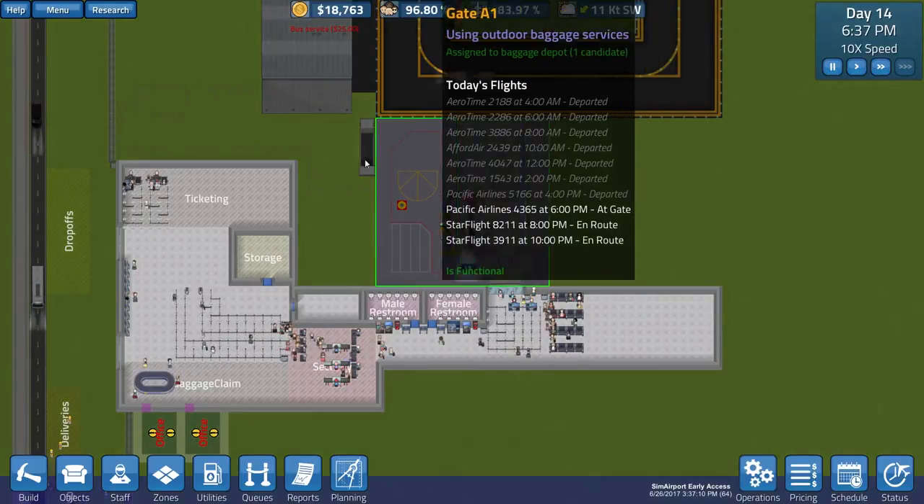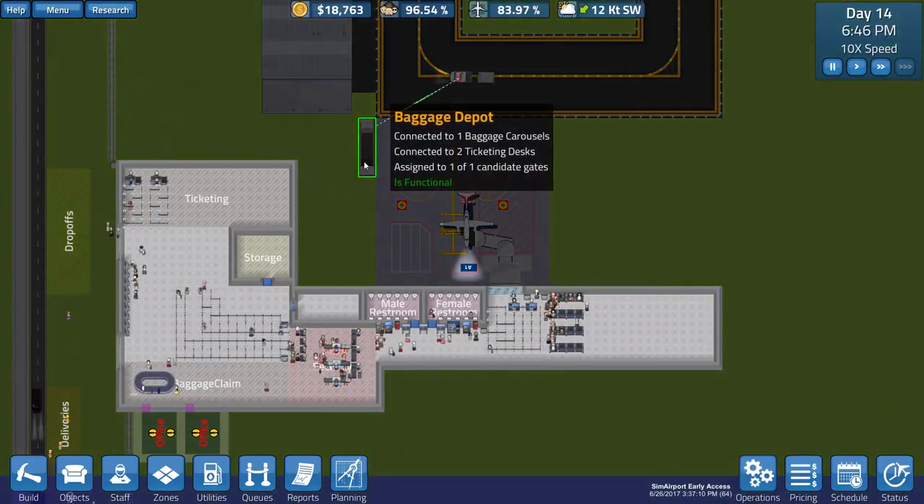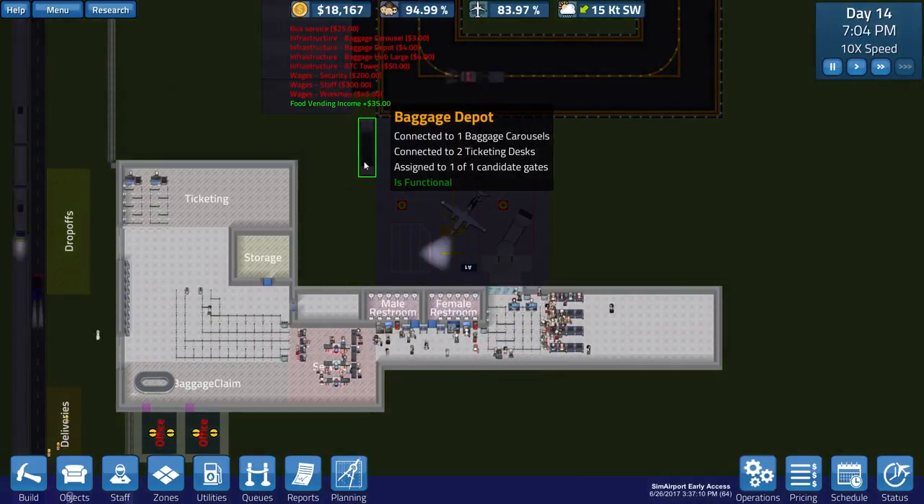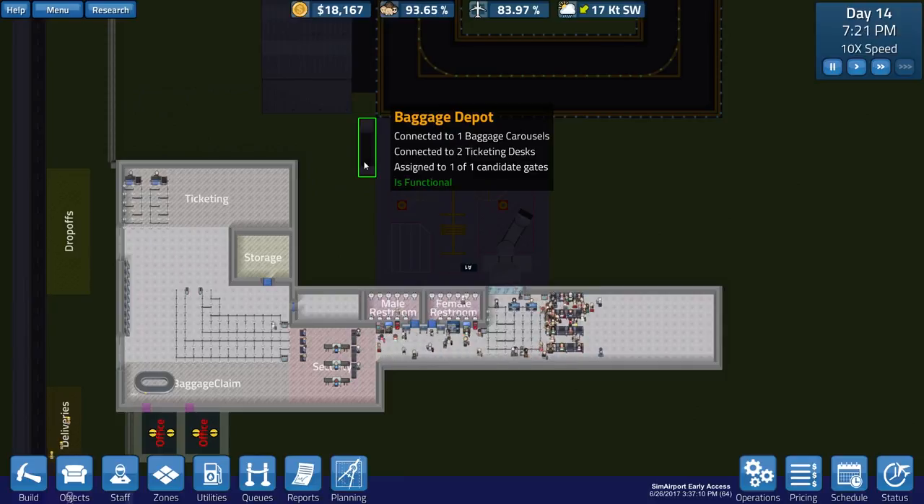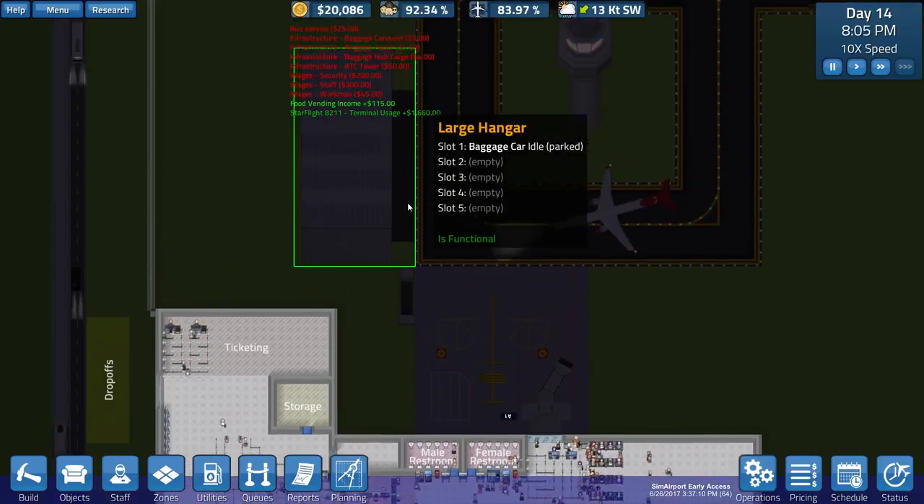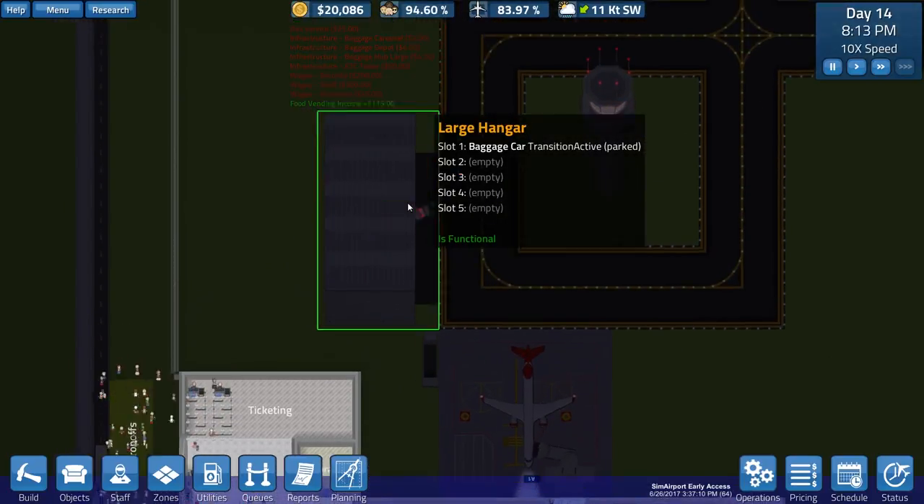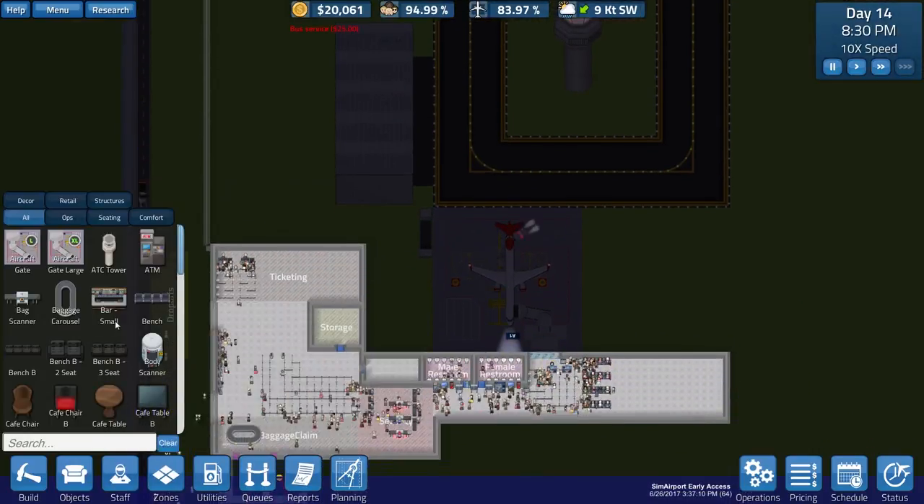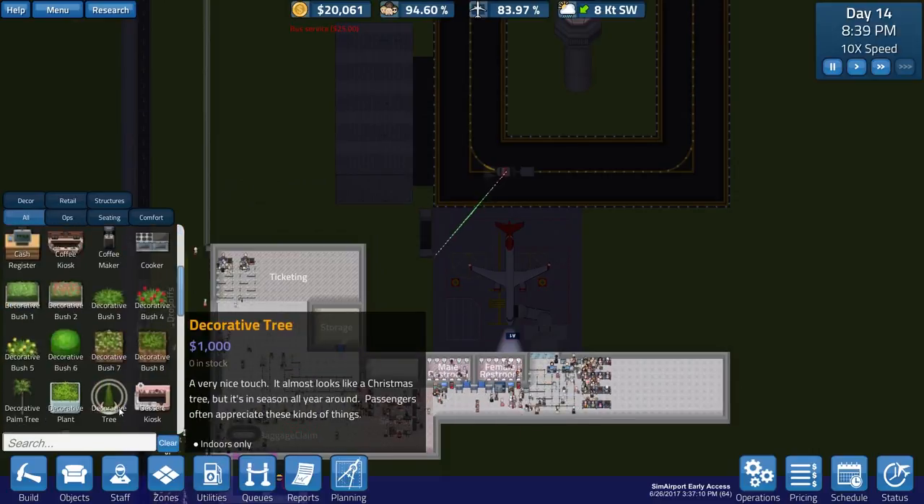Then he's gonna laser these over there. The laser delivery system's pretty badass. So we can have that connected to baggage carousels. But it can't be connected to gates. So in order to have my gate make use of that, I have to have another one hooked up and in. Alright, well, we might as well just go ahead and do that.